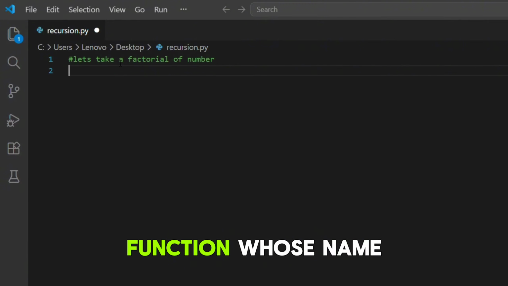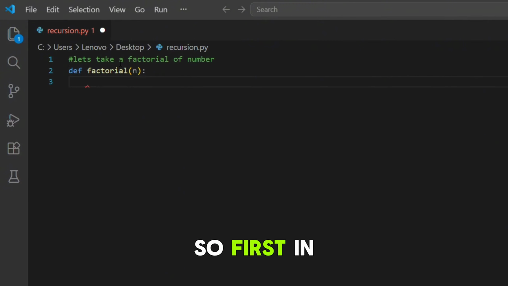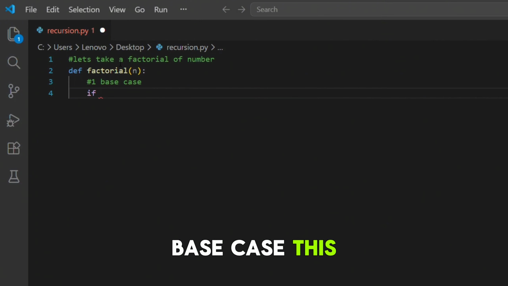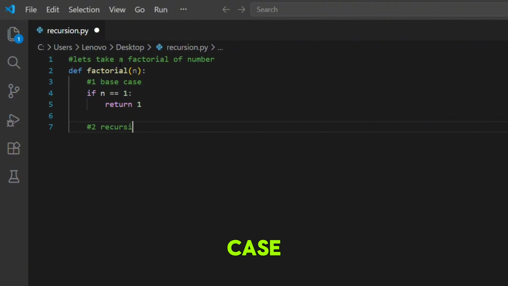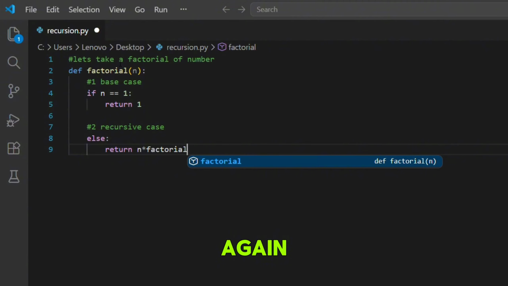Let's create a function whose name is factorial, which takes a parameter n. First, in recursion, there are two essential cases. The first one is the base case. This case is used to stop the recursion. The other case is the recursive case. This case is used to modify the argument and call the same function again.